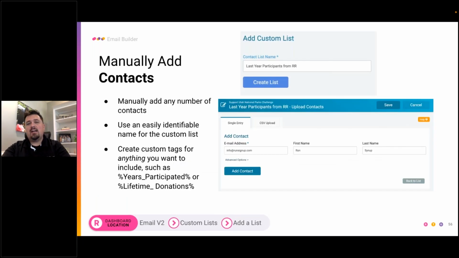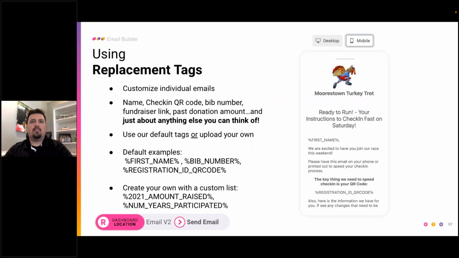You can manually add contacts a few ways. One is by single entry. So if you just need to add John Smith, you add John Smith and his email, and he's in there. You can also do the CSV upload right there next to it and upload an entire list at one time. So that's completely up to you what works best for your system. And we'll be happy to walk you through how that setup works if you have any questions.